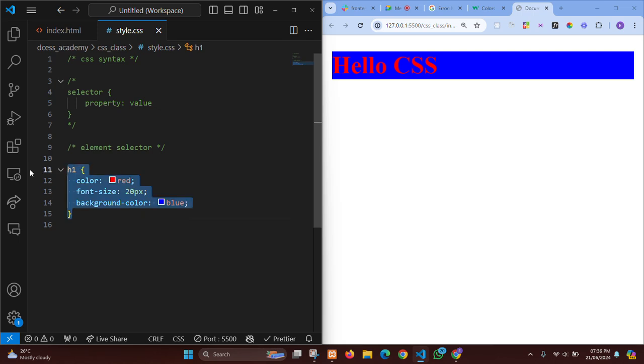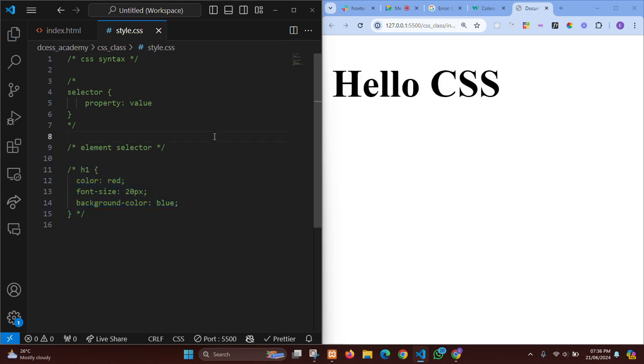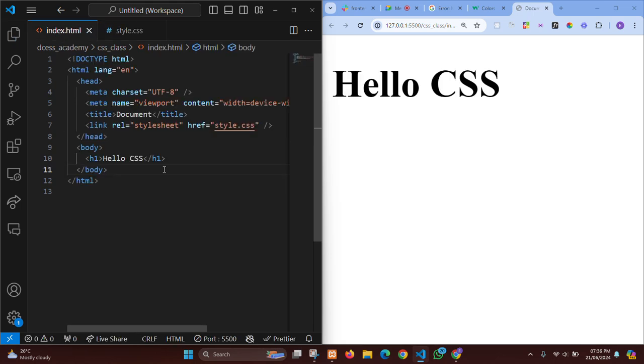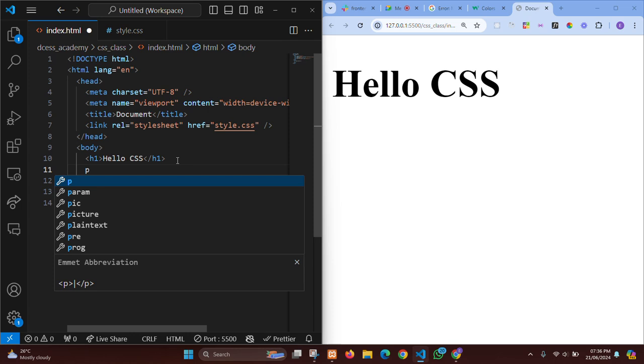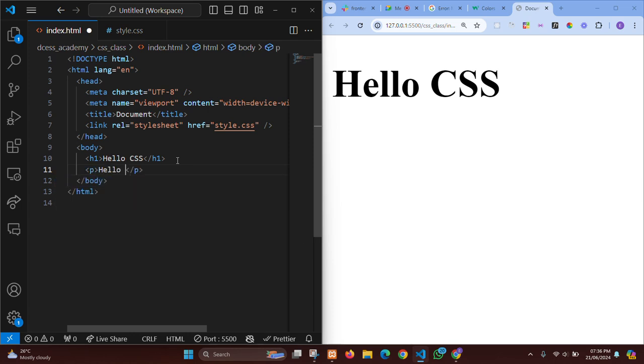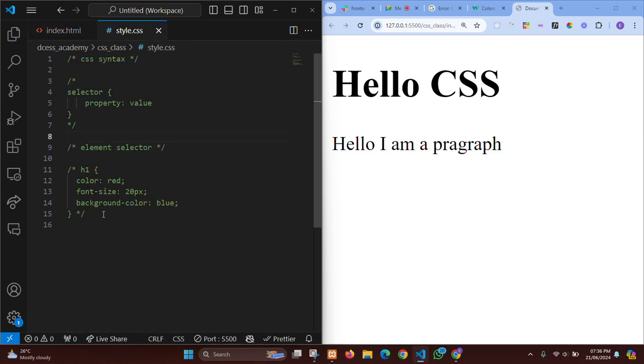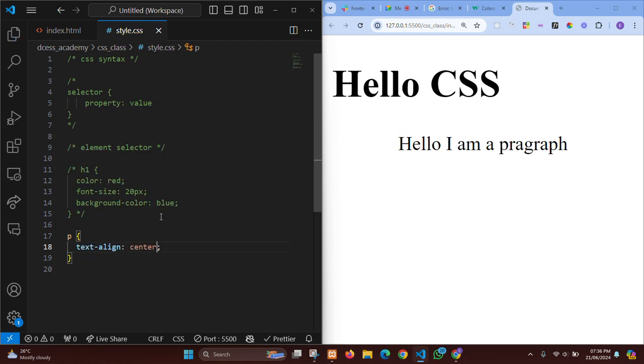So what are the kinds of selectors we have, right? Now, like I said, the first one is element selector, and this is what we just looked at. Element selector is when you use the tag or the element name. Let's say for instance I have P. I can say hello, I am a paragraph, right? So if I have that paragraph, I can use an element selector to grab the paragraph. I'll say P, I will say text-align to be center. You can see it's now at the center of the screen.